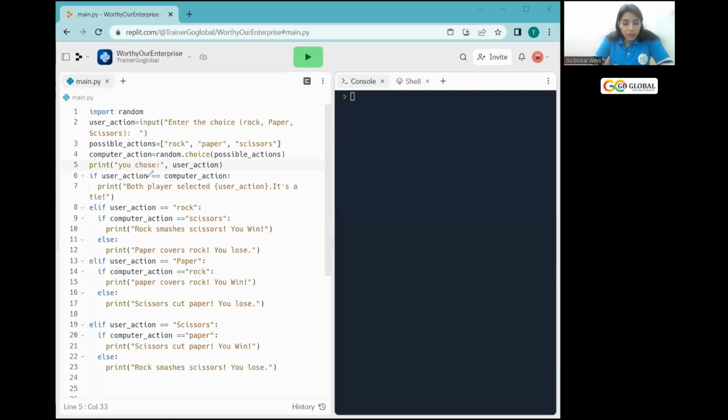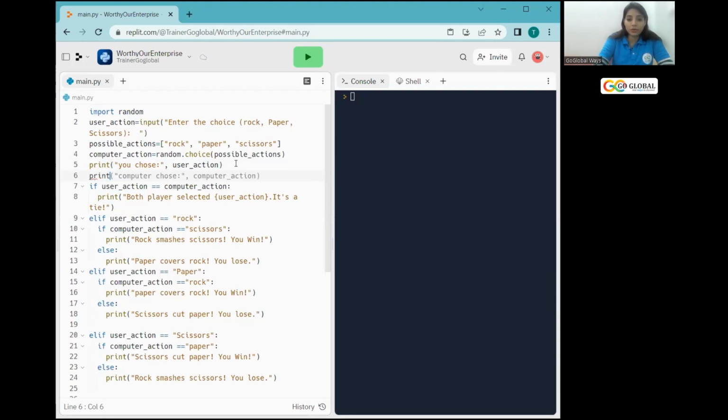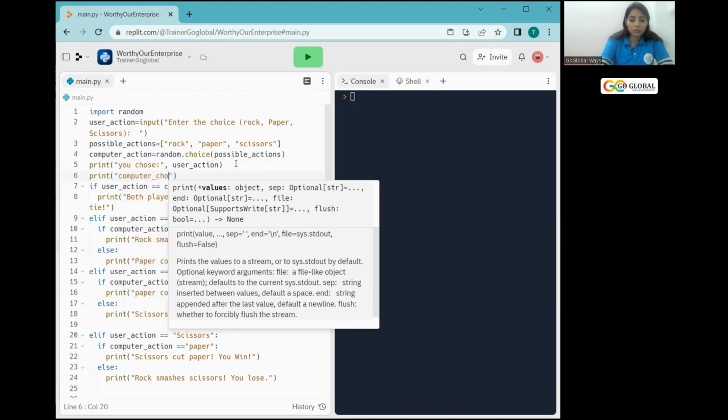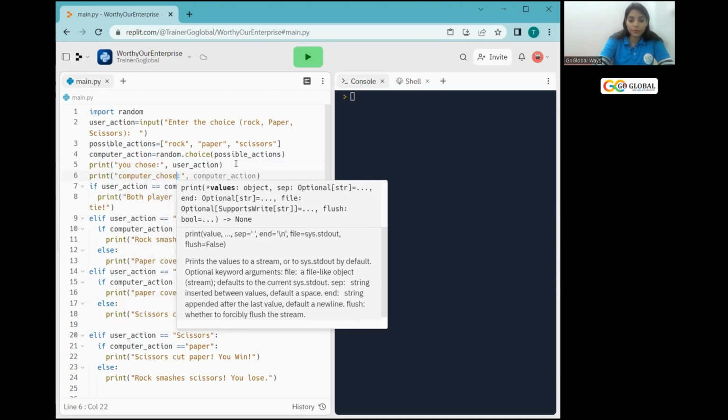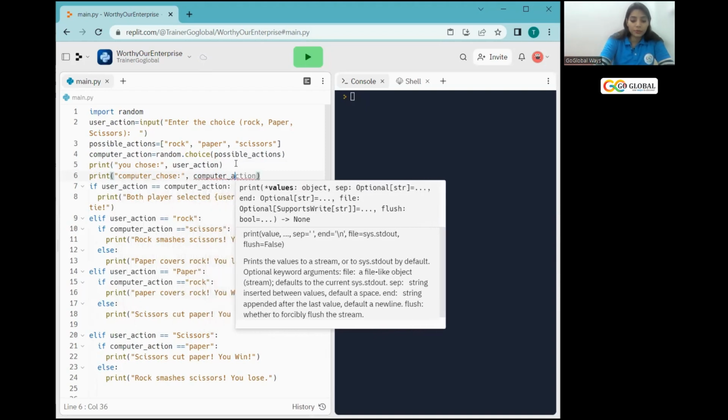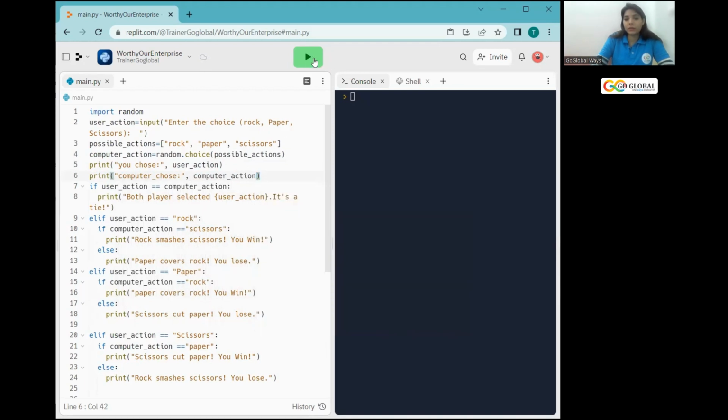Okay, I found the bug. Whenever we call a variable, we have to separate the string from the variable. So "you choose" will be in the string, and after a comma you put your user action. Now in the next line you will print the computer choice also. So print "computer choose", comma, and here you write computer action. Then it will be perfectly fine.